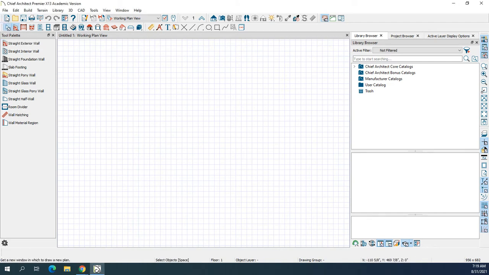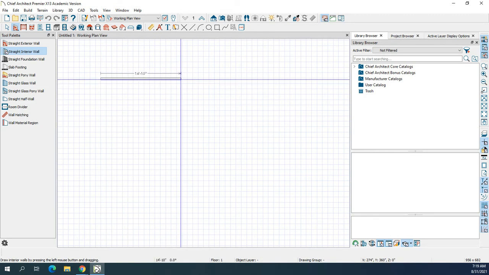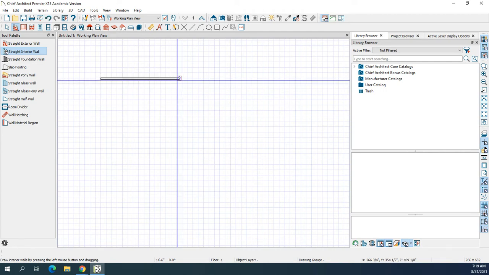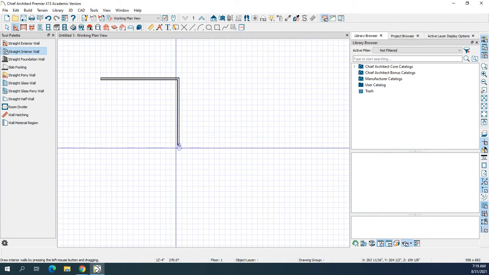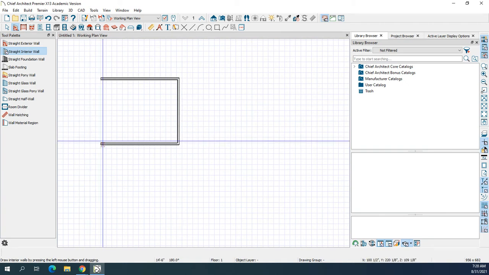So what you're going to want to do is open up a new plan. This should be a fresh plan. And we're going to create a living room. So I'm going to use my straight interior wall because we're just going to assume the living room is all interior walls. And I'm going to click and drag. I want this room to be about 14 foot by 12 foot. So I got close. I will show you how to edit it once we have our room put together.